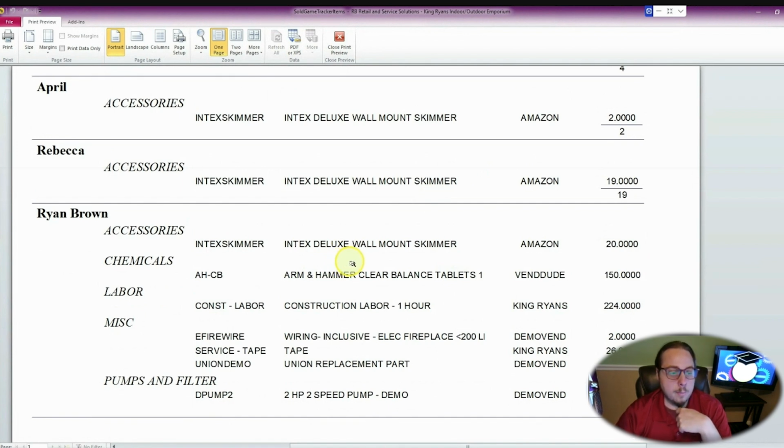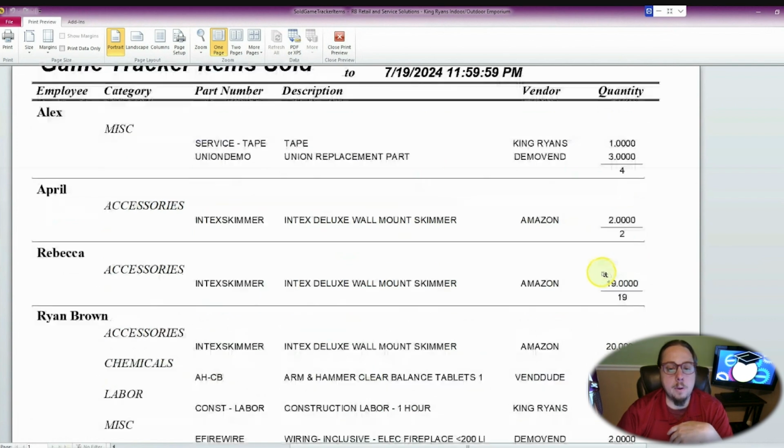So if I am looking at this skimmer, I can see that Rebecca sold 19 skimmers. Good for her. She's probably in the lead, but where's my skimmer? This Ryan guy sold 20 of them. He gets that Amazon gift card. That Ryan guy sold 150 Clear Balance tablets in this time period compared to everybody else.